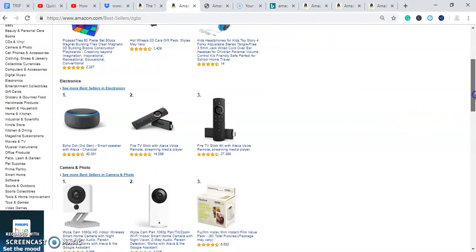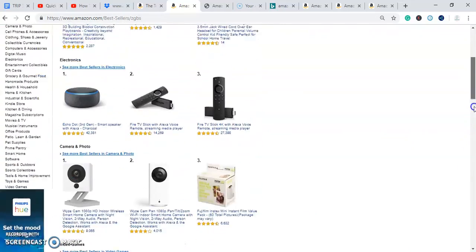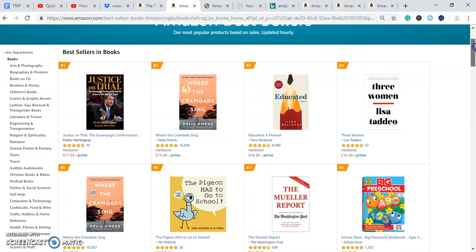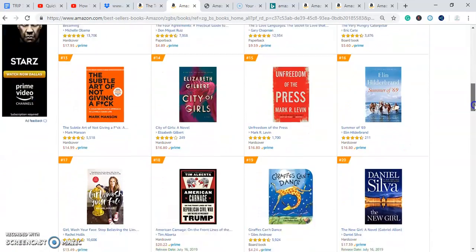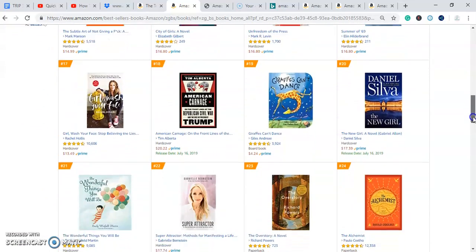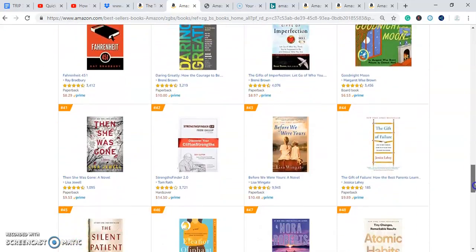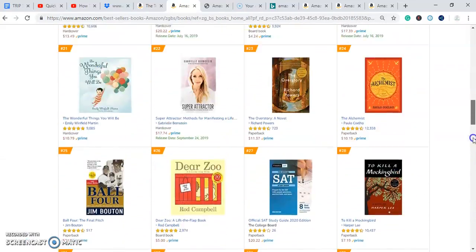Here's the page for the bestsellers on Amazon, and as you can see, it's a page of books where you can see the books that are ranked the highest and selling the most frequently. And as you can see, there's everything from Justice on Trial to The Pigeon Has to Go to School. I mean, there's really just no rhyme or reason. With that being said, it never hurts to take a look at these once in a while to see what books you should really be on the lookout for.